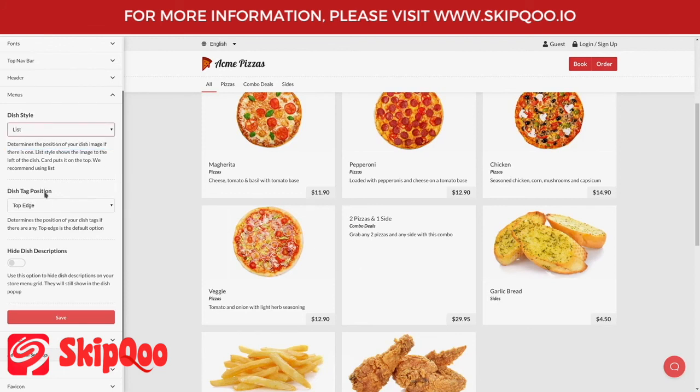And then the dish tag position. If you had dish tags, by default they're shown on the top edge along the dish there. But if you'd like, you can change it to inner bottom, and they'll be shown below your descriptions.